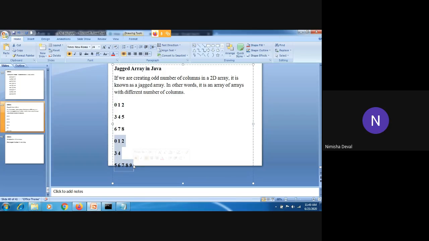Means there is an odd number of columns. Odd means all these rows have different sizes of columns. The first row uses size 3, the second row uses 2, and the third row uses 5. It means the column size is not fixed. Whatever row size we declare, that part is the only fixed one. Okay, have you cleared?